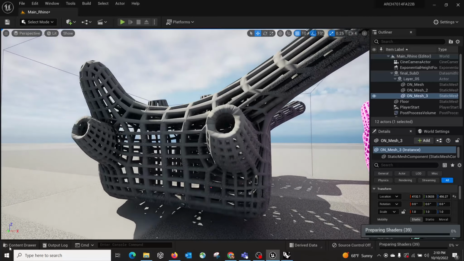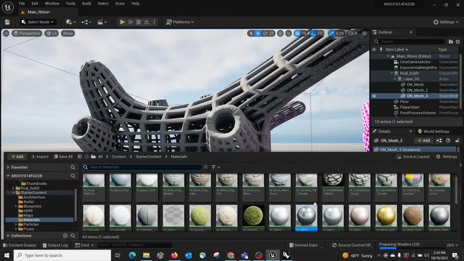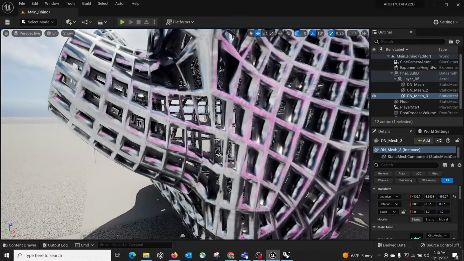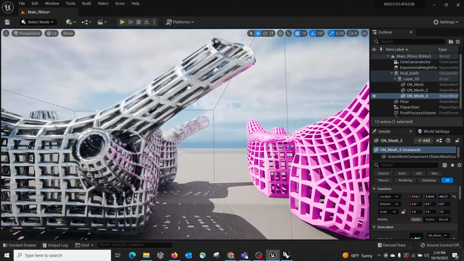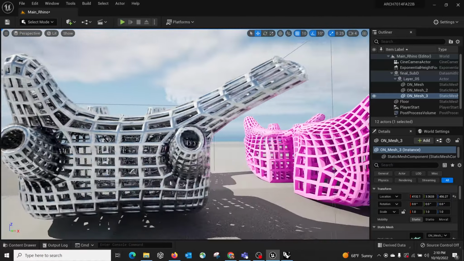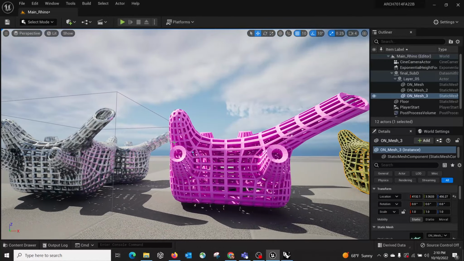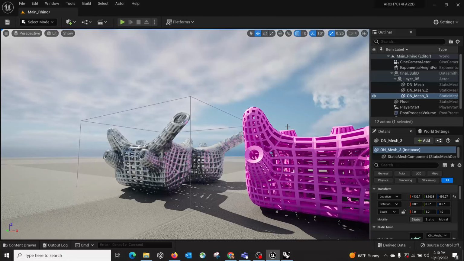So I've loaded this reflective metal material. Okay, so you see the true reflections right here. That's pretty awesome. All right, so now you know the whole process of transferring a file from Rhino into Unreal.